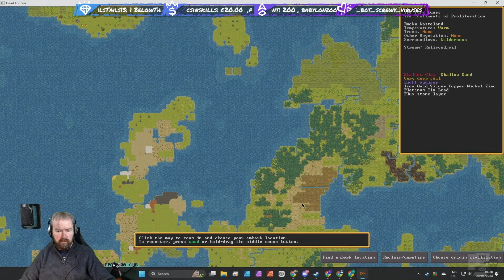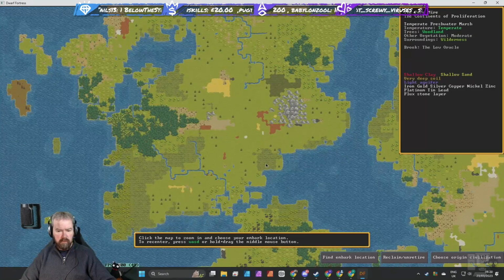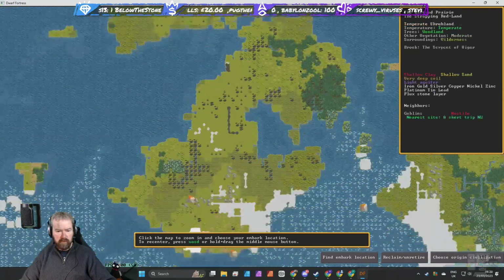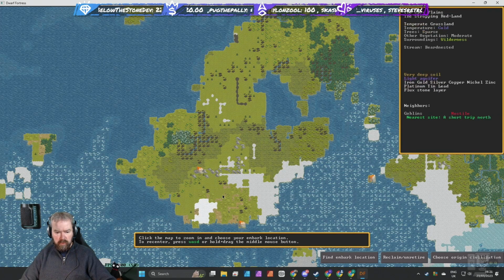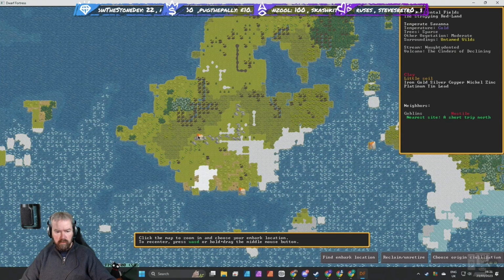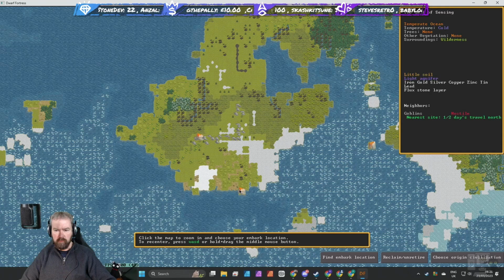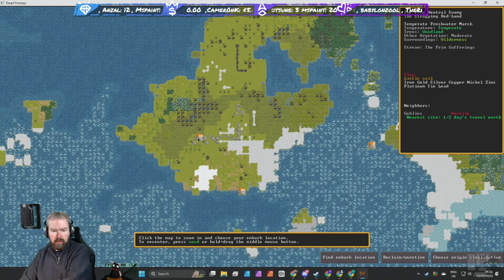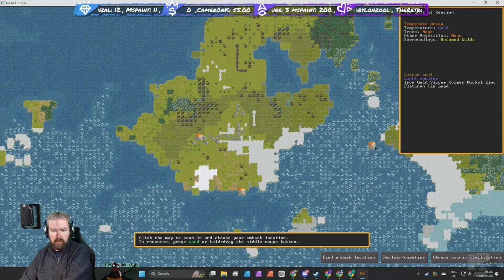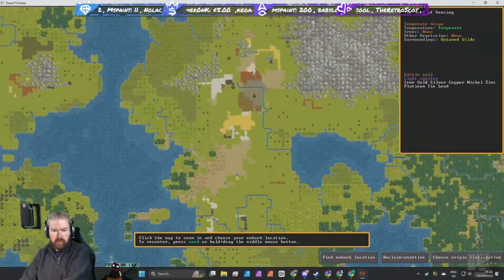I let the history run for 250 years. This is the largest map. That looks like a volcano. Yeah, the cinders of declining. Temperature's cold. Clay, sand, very deep soil. There's a volcano there. Right, so it's worth going down that way.